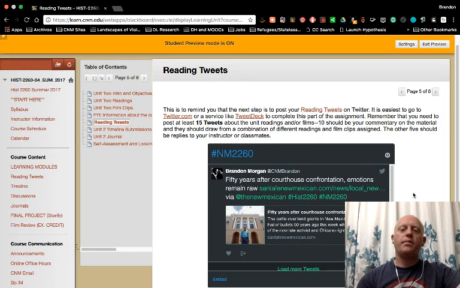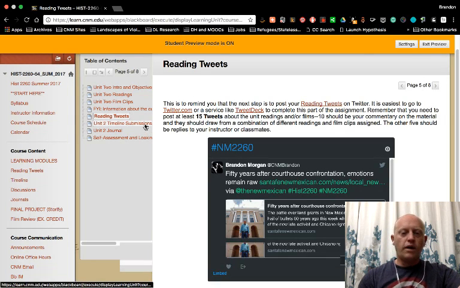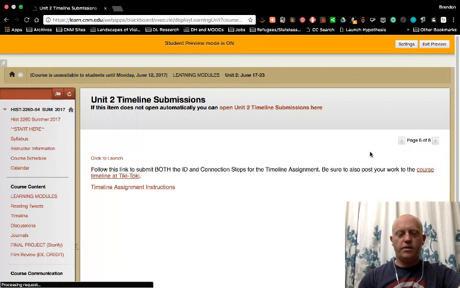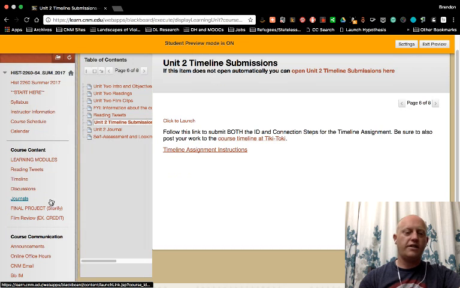There will always be a section like this in the learning module that, again, is just there to remind you to go and complete the assignment. As I said earlier, don't use these embedded Twitter feeds to try to complete the assignment, but instead go to either Twitter or TweetDeck to do that. You will complete your timeline submissions here. So it's one of those click to launch, and it'll take you over to this timeline tab.